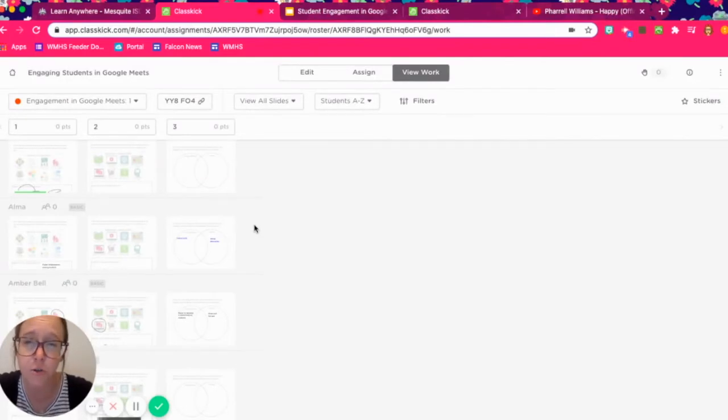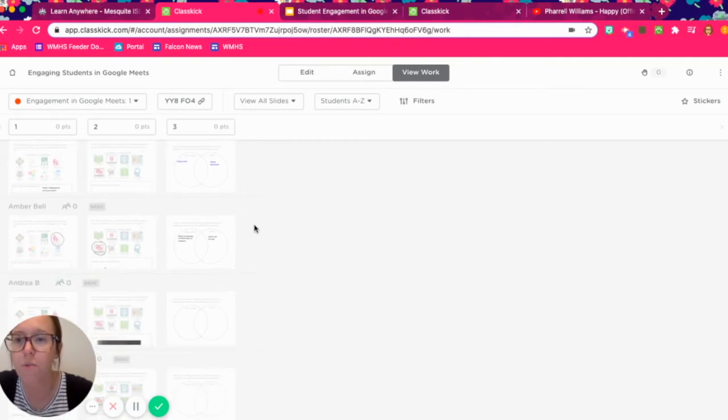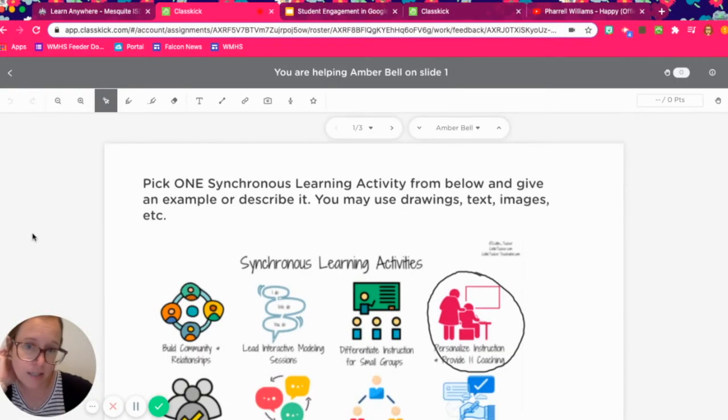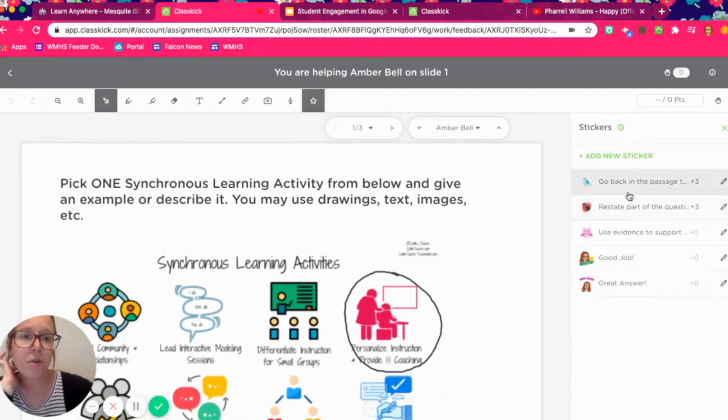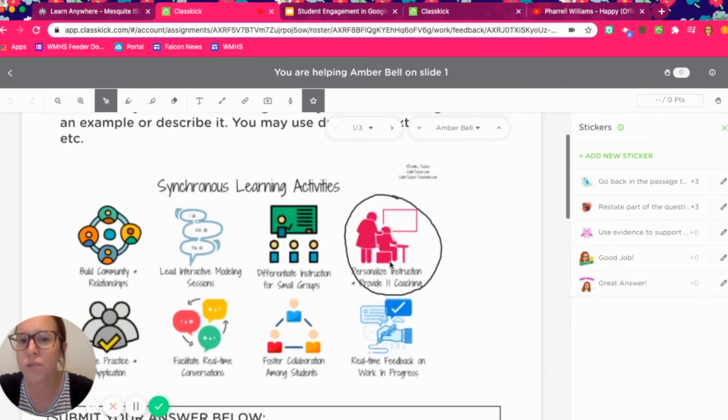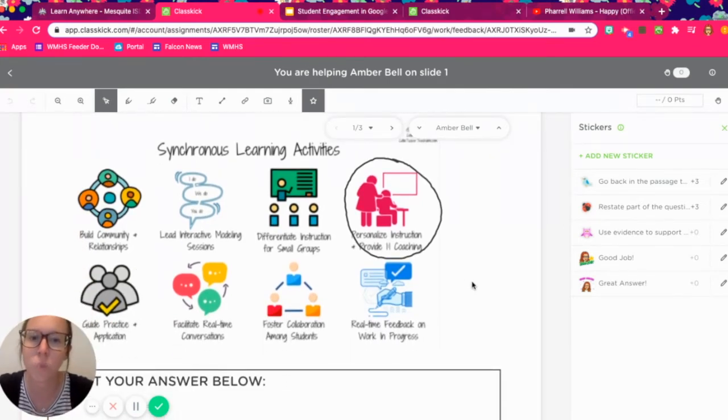And if they're in your Google Meet while you're doing this, you could be talking the entire time and having conversation back and forth. You can also give instantaneous feedback using the stickers. So you can create your own stickers. 3 of these are ones that auto-populated, and then I made 2 so that you could see how to create your own. But maybe I told them to choose an activity based on something I had just explained to them, and maybe they got this wrong.